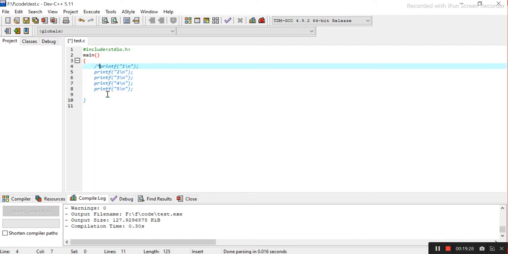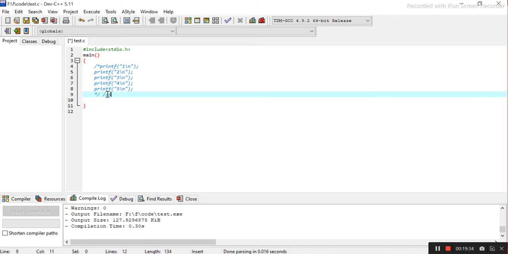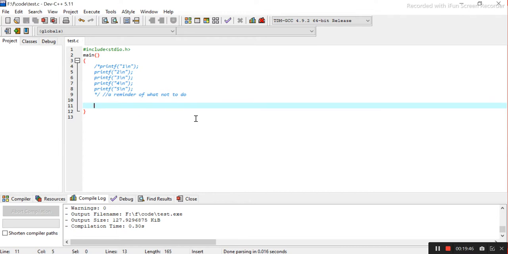So we are going to keep this code as a reminder of what not to do. A reminder of what not to do. And we will begin our journey, our odyssey of coding from this line number 11.